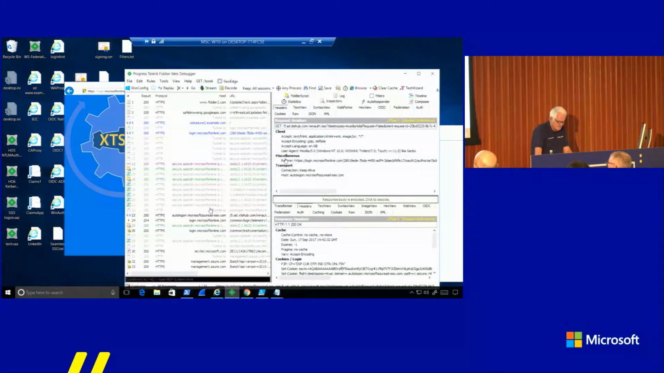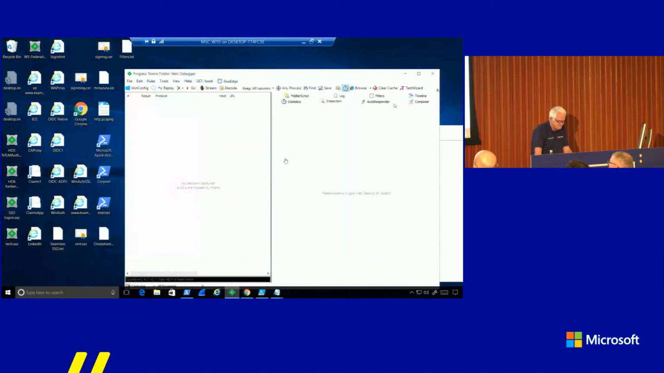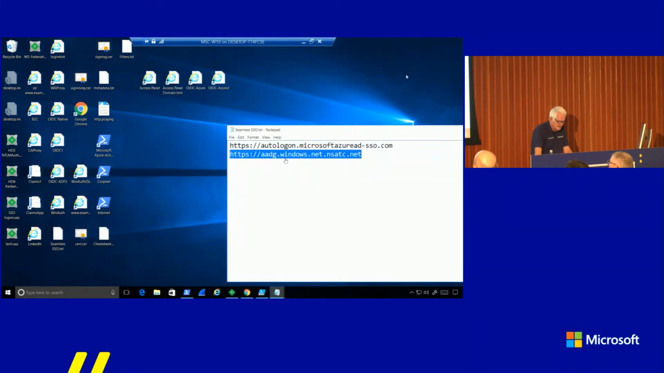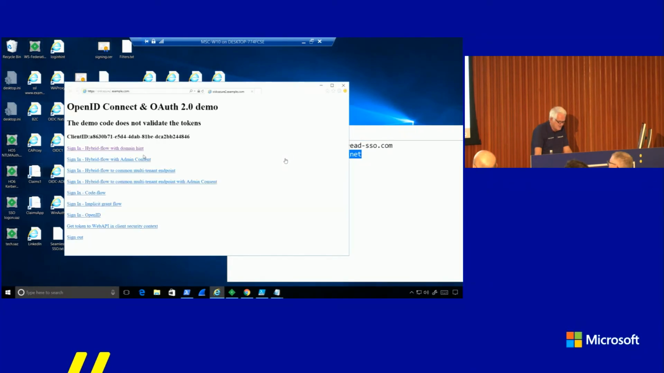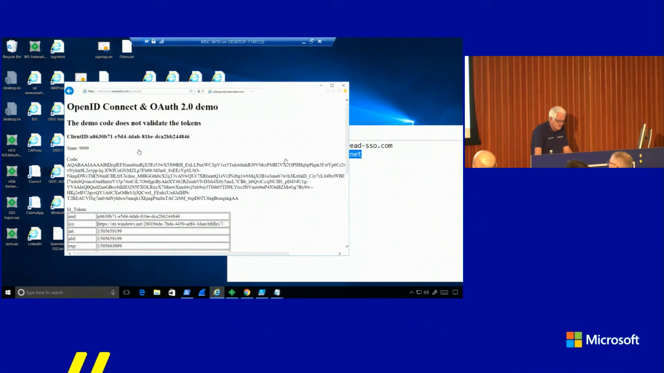So if we go back to the browser, to Fiddler, just clear that, and come in and let's do it with domain hints, and no prompt at all. Okay, and doing that, we're now in with absolutely no prompt. We're not being asked for a username, and we've got SSO, so it gives us the SSO capability.